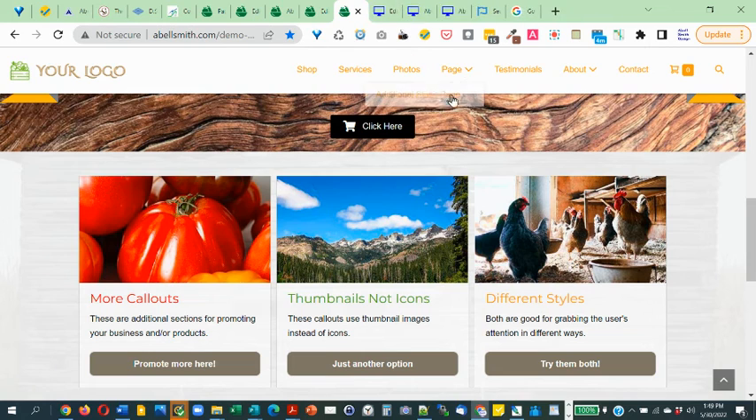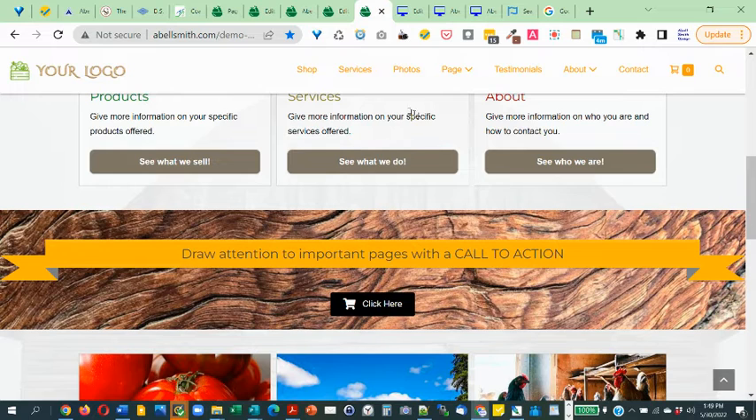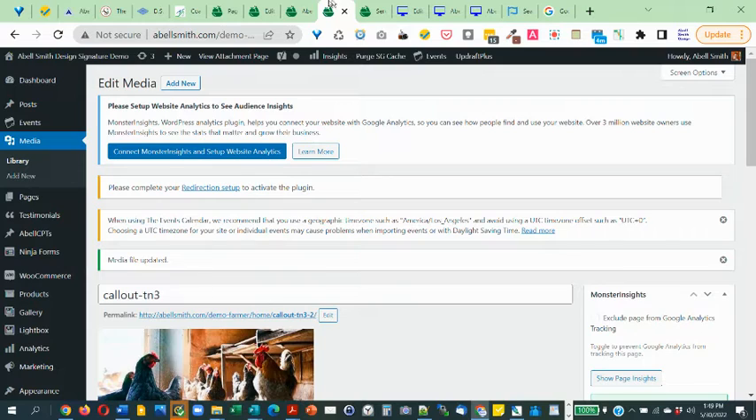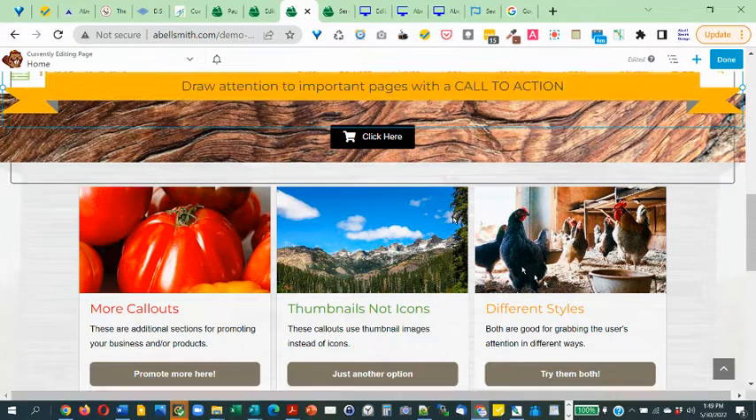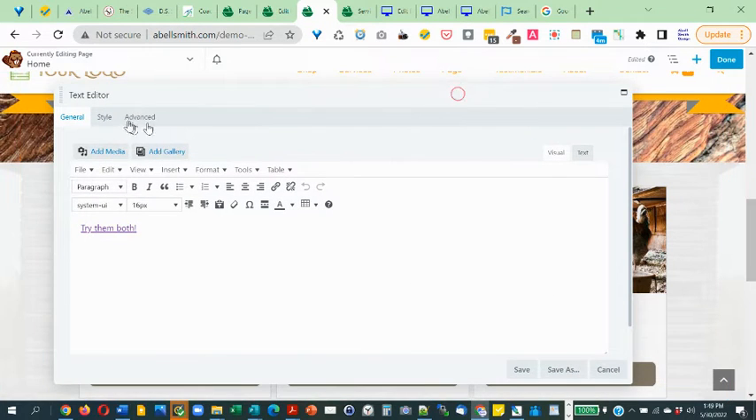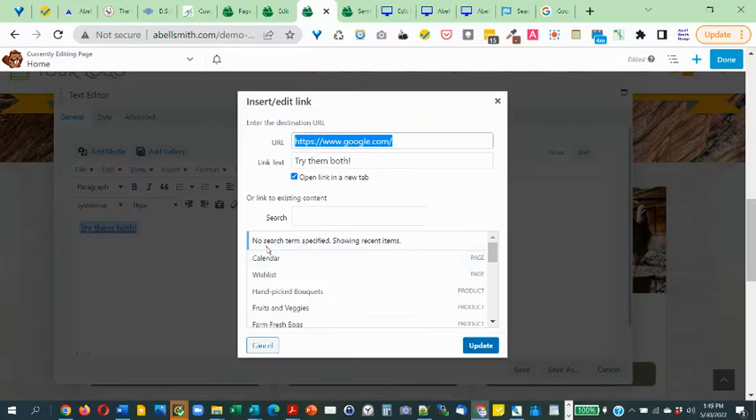In this case, instead of Google, I want to change this to one of my other pages. So I'm going to link that to my services page. So I'm going to copy that URL. I'm going to go back to Beaver Builder. I'm going to click the button again. I'm going to click the link again, pencil, gear. I'm going to change the URL that the link is going to my services page. And I'm going to deselect open in a new tab because I'm staying within my own website.